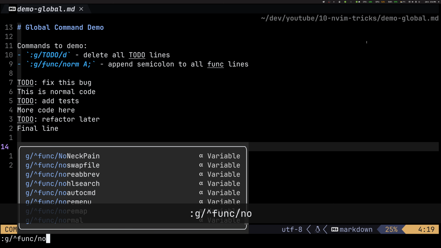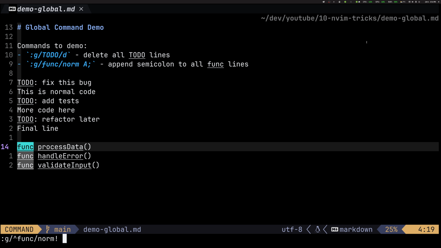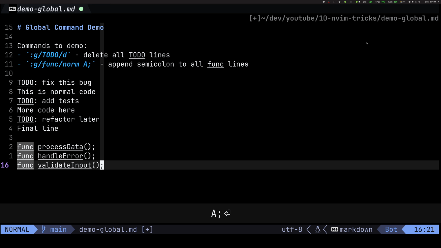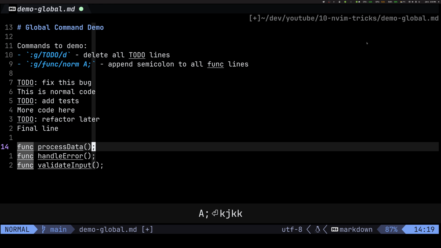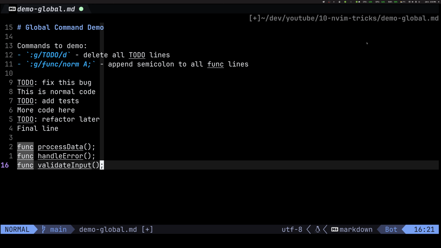We can also do norm with an exclamation mark, which means if I have rebound A to something else, it wouldn't process my bindings, but it would process the regular A, which is a good thing to do. A and semicolon. And then you can see that now we added a semicolon to every line. So you can imagine this is extremely useful and makes text editing a breeze.